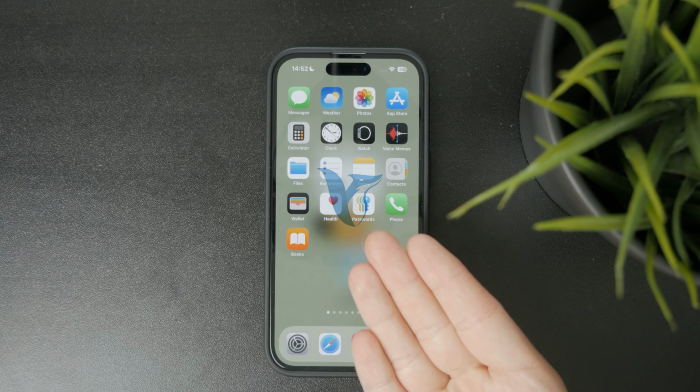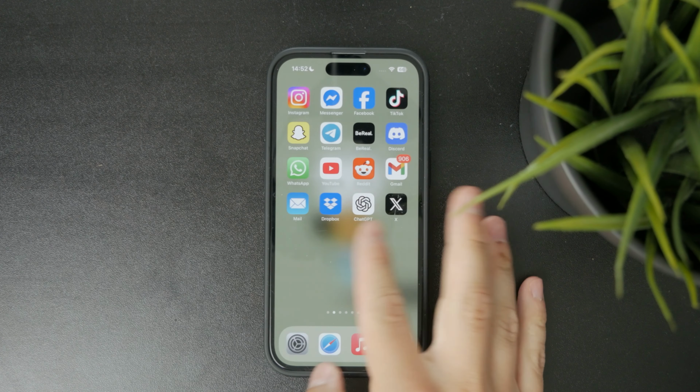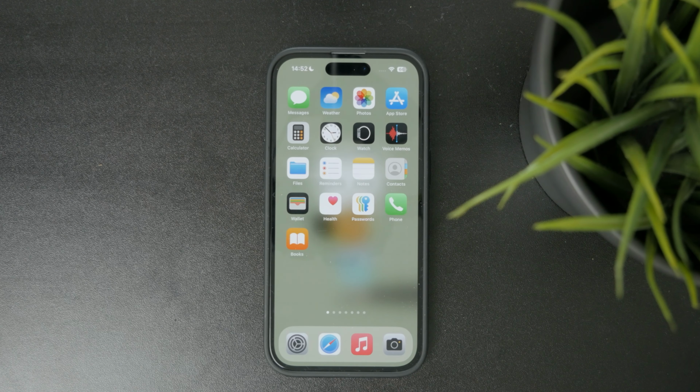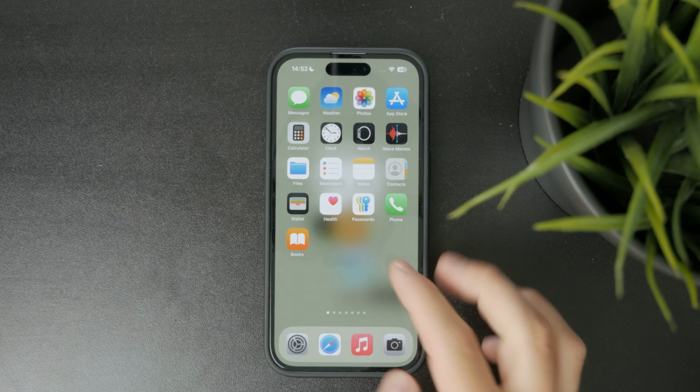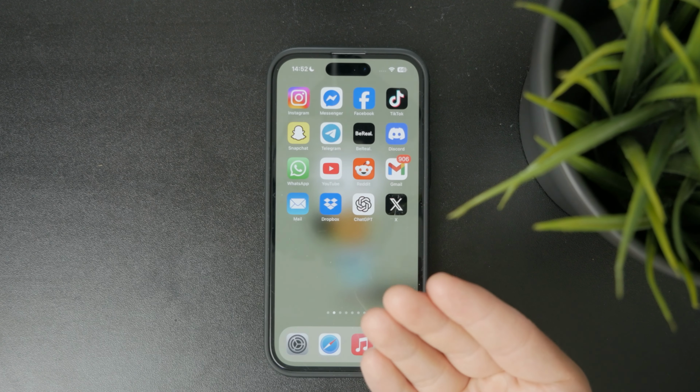So how do you save email to Google Drive on your iPhone? Let's get started. It kind of depends on what exactly you want to do, but if you would like to save stuff from the attachments, there is a way you can do this.